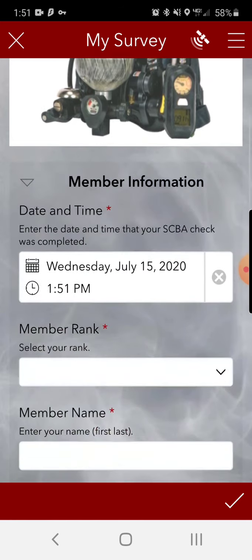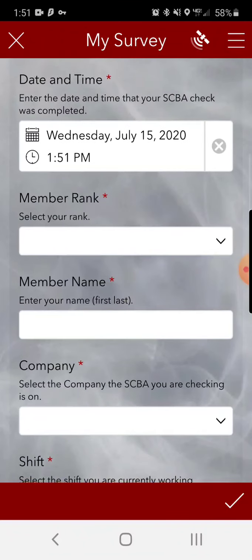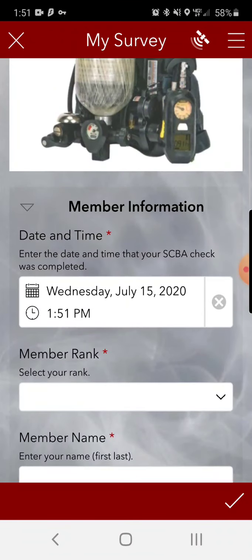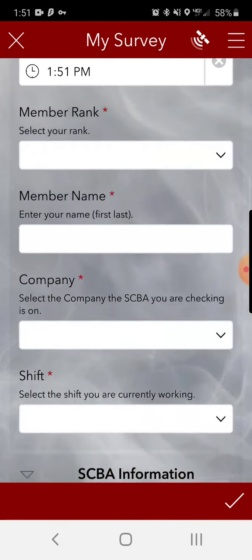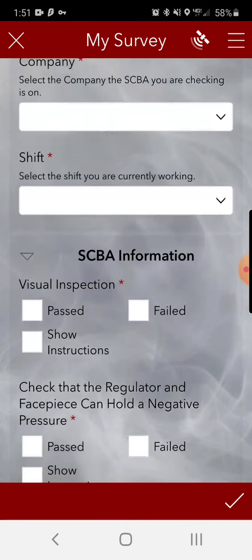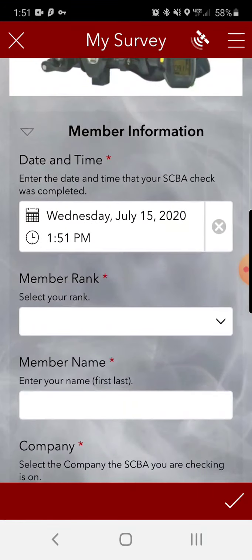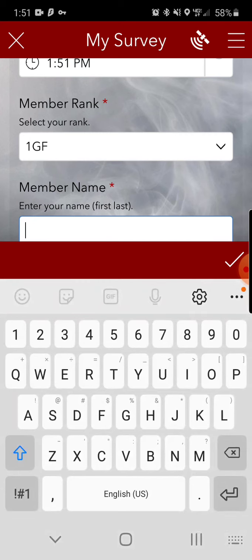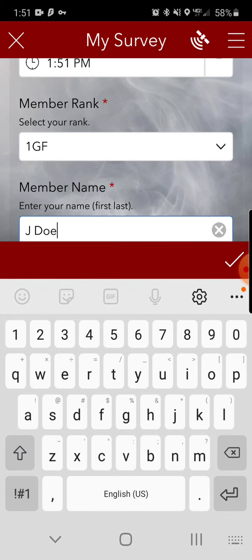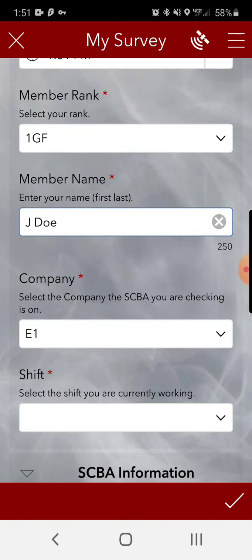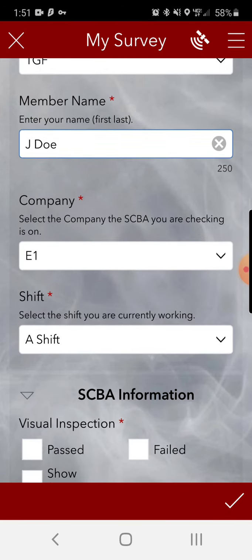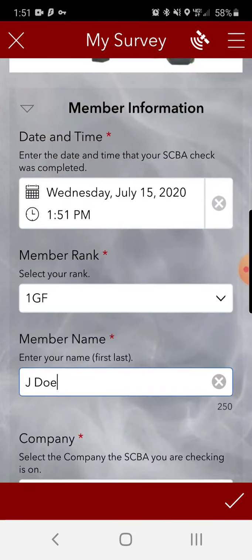One thing I'll show you that's new is the member information, which is this first section here. Then the next section is SCBA information. Generally the member information will always stay the same if you're using a device that only you use, so you can put in that information, and once you put that information in, it's always going to remain the same every time you do it.